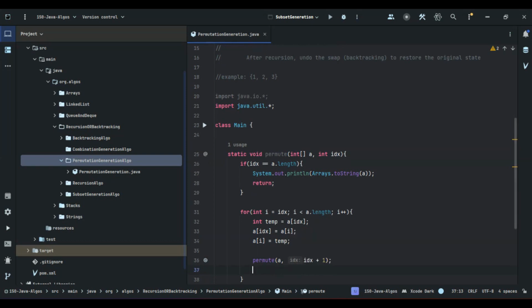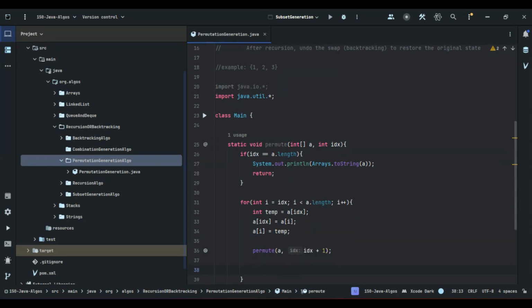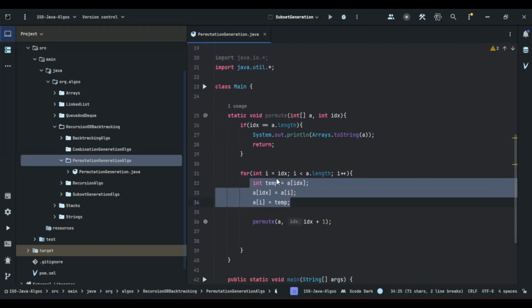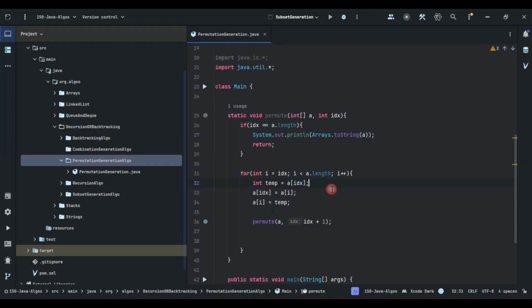This step we have done. Then we have to backtrack. First thing here, whatever the swap we have done by considering the temp, this part is nothing but swapping the current index with the I. That's what we have done. So basically this part is choosing, right?